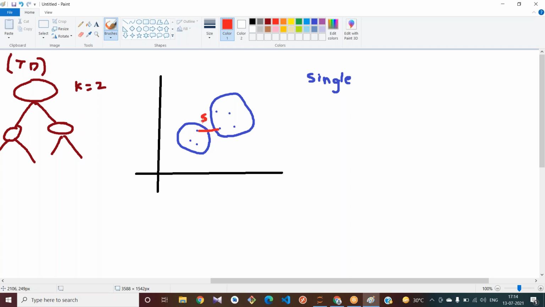And in the complete linkage, it calculates the distance by selecting the farther points. What are the farther points from this cluster? This is a farther point, and this is the other farther point. It finds the distance between the farthest points. And in the average linkage, it tries to see, if these are your data points in one cluster.